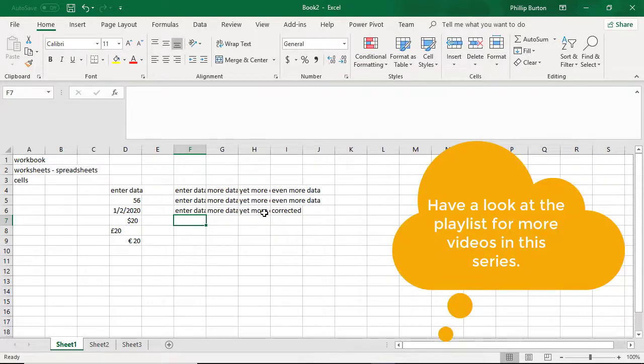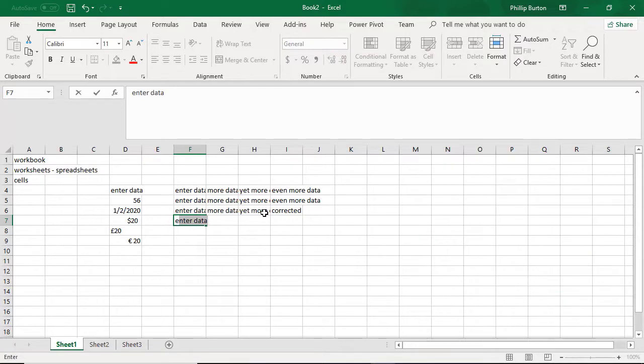So if I was to press E again, then it's got enter data. I could press tab to accept or any of the arrow keys, but as soon as I type something which is not part of the suggestions, it then stops any further suggestions. Now, if you're still editing and you've made a mistake in the cell, you can press backspace just to get rid of the very last character that you have typed.